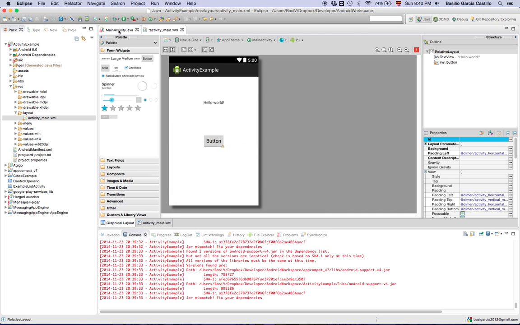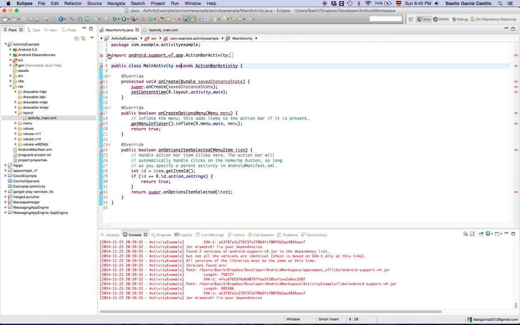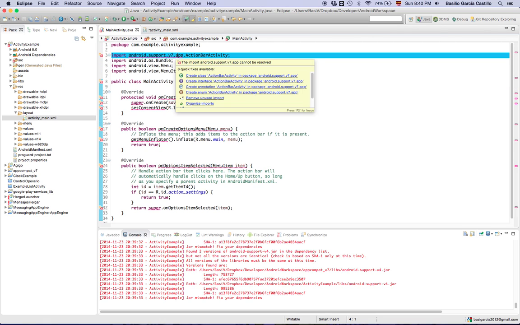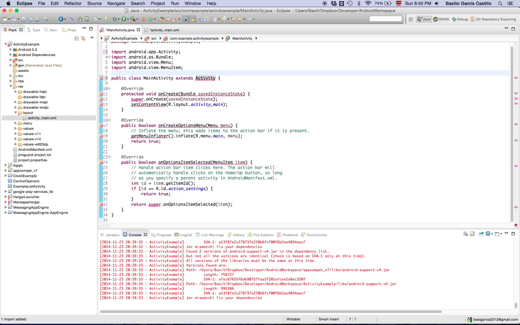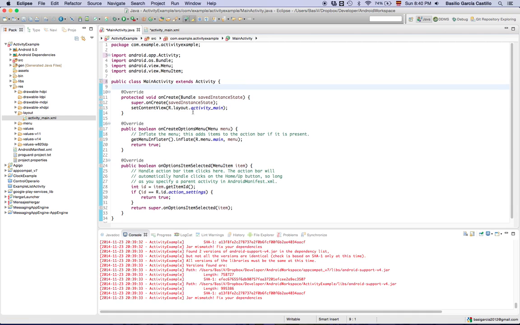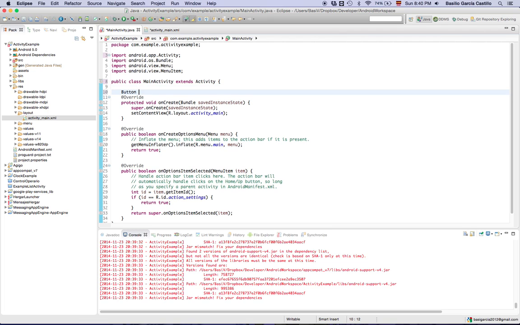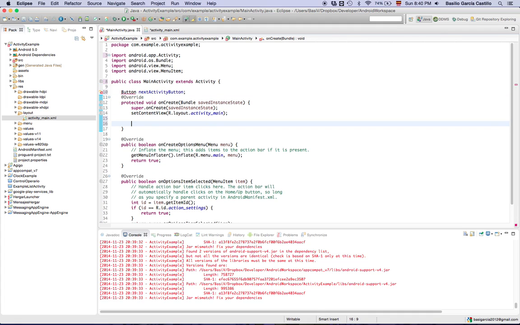Alright, now that we have this in here, let's get it to actually work. We don't need to extend this, we just need to extend activity. Command Shift O for all the imports. This should be pretty familiar by now. Alright, what we're going to do is create an instance of a button, so just Button nextActivityButton, and in the onCreate we're gonna find it. We've done this before, so it shouldn't be anything weird.